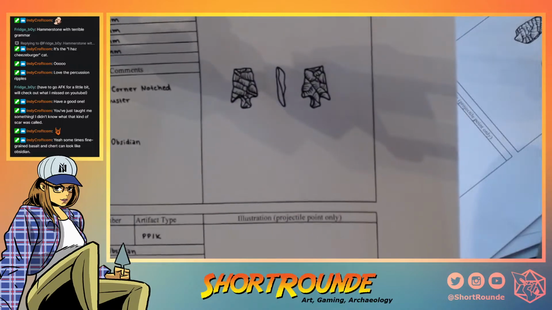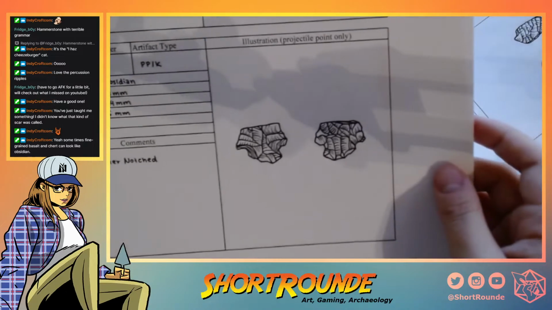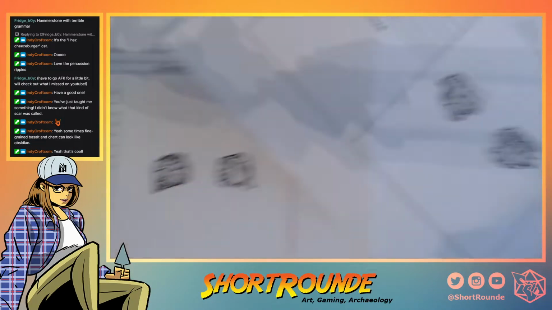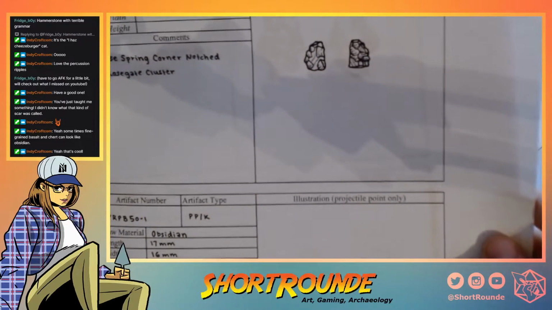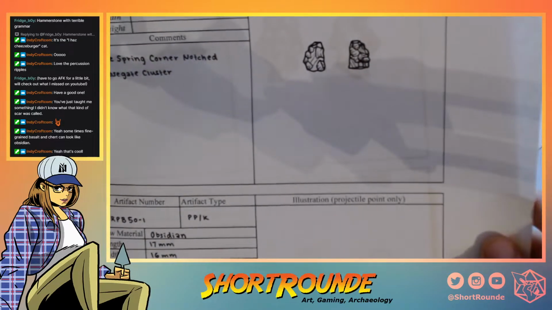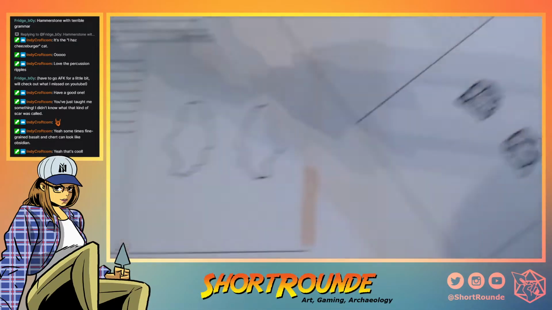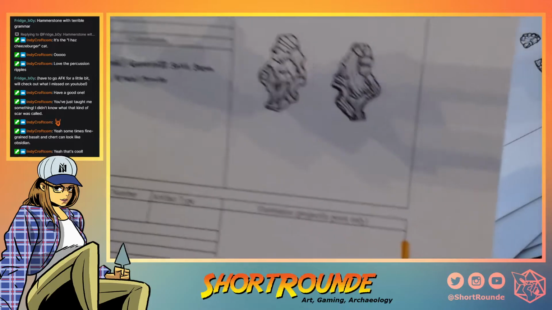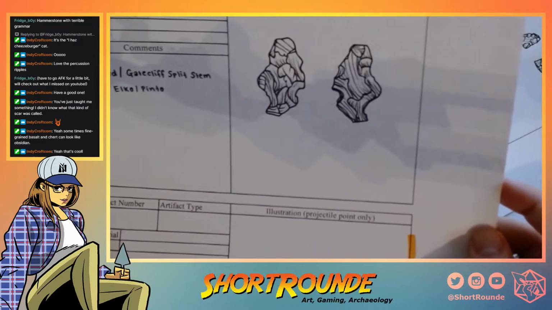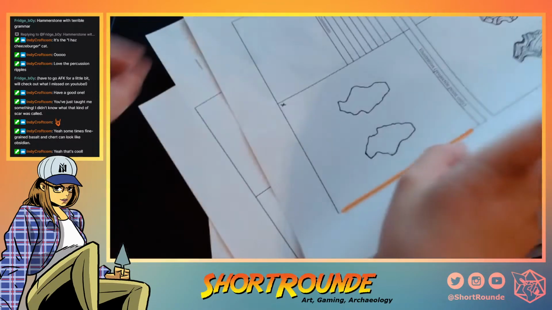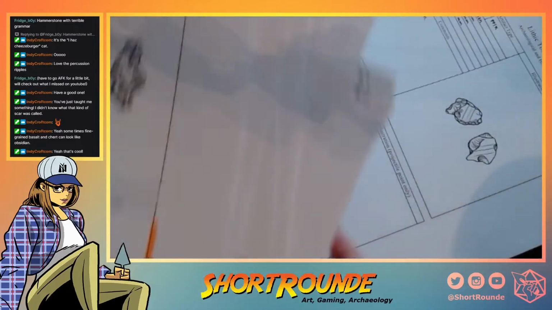But yeah, Elko corner notch, Rosegate. Rose Spring corner notch, Elko fragment again, and Elko again. So that's some of the work. This is the kind of stuff that I do.